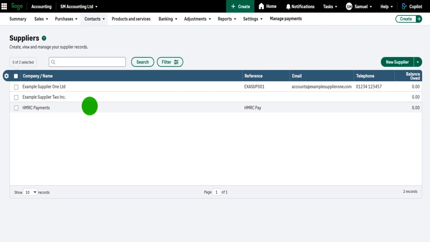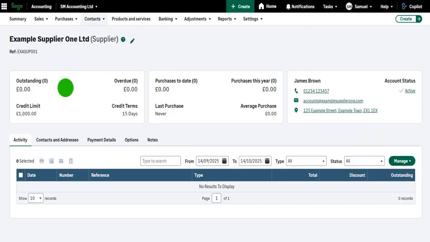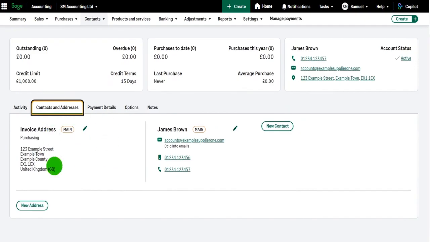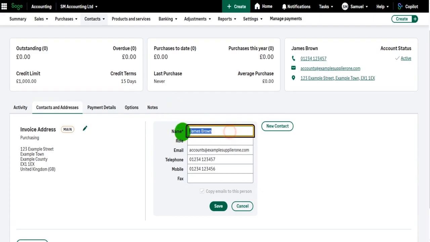How do we edit these suppliers? Let's say James has left example supplier 1, so I can no longer go to the pub with him. And let's say Audrey is now the contact. How do we edit that on the supplier's account? We simply click on the supplier, and then we can use these tabs to edit the relevant information. So the contact and address, we can change that here. You can see it's James Brown. If I click on the edit, I can now change that to Audrey Brown and save.